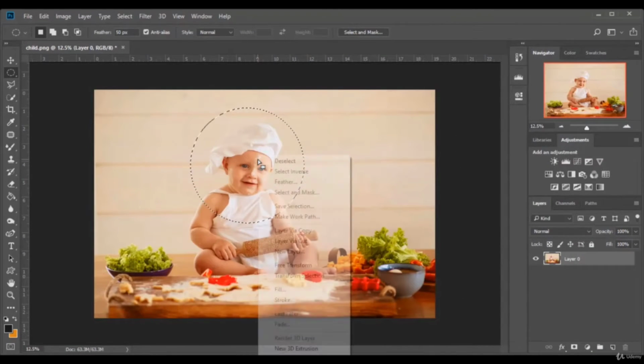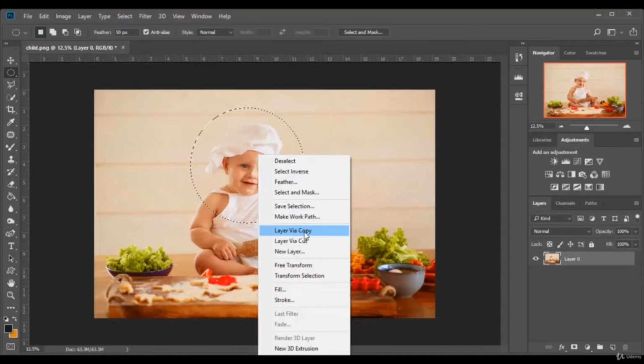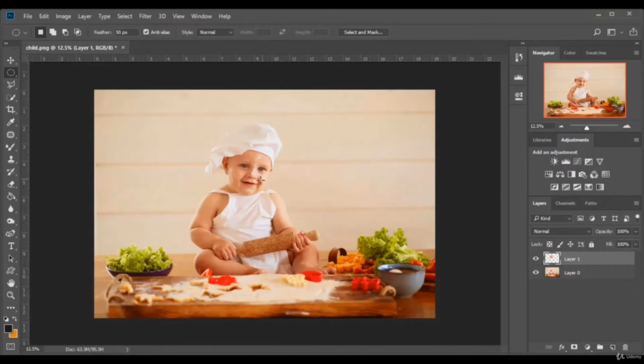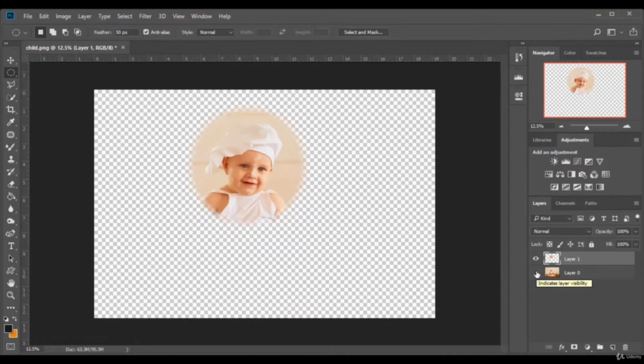Then right click and we select layer via copy. So basically we copied this space right here. Now I hide the layer so that you can see what we did. That's good.